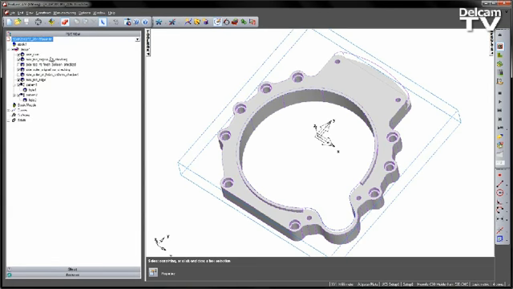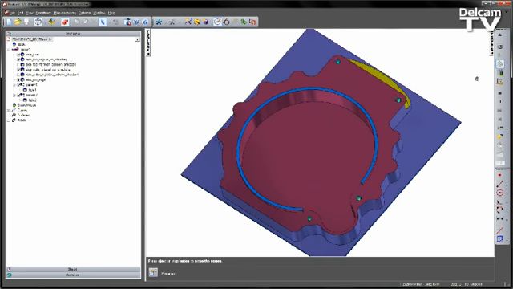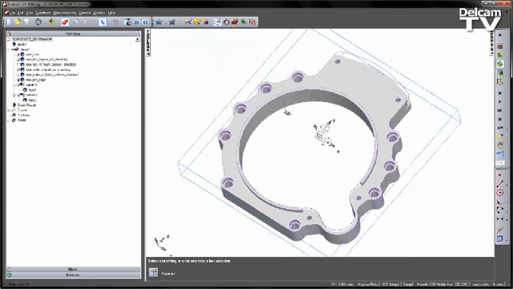If we look at the part view, we can see we've got a number of features already pre-created. If I go ahead and just play this as a 3D simulation, you can see we get our part machined like so. And let's concentrate on this feature here.